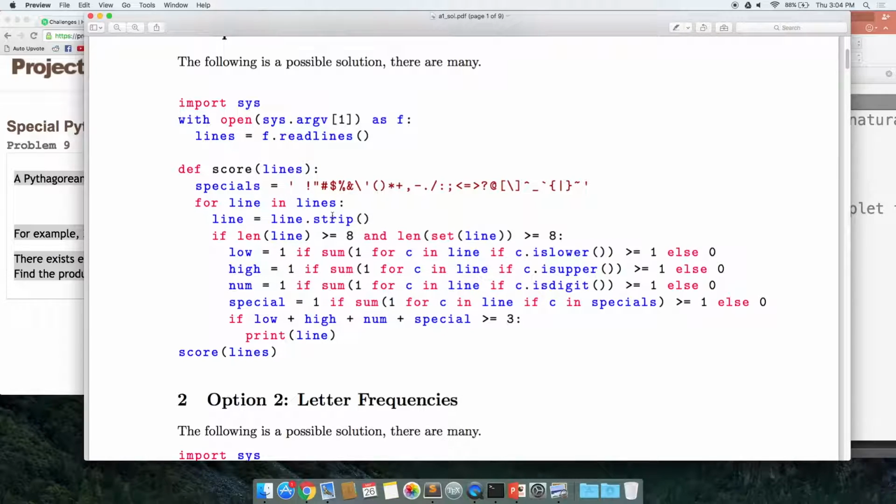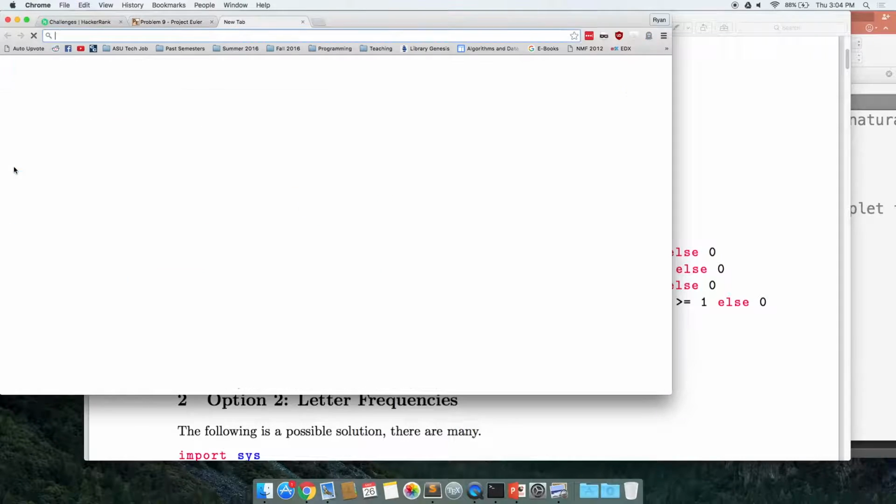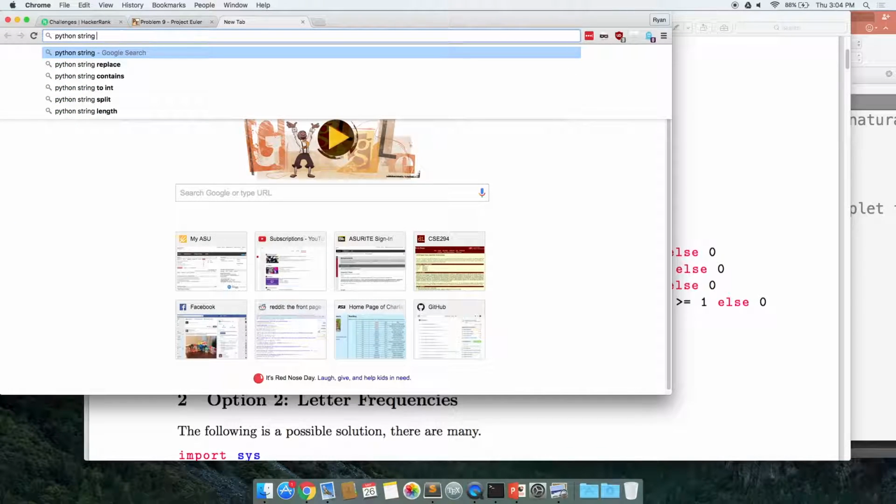So what's the surefire way to check what a functionality does in Python? Well, I can print it, or what can I do to figure out what something does? Well, I can do that, but what's the surefire way to know exactly what it does? Go to the documentation, exactly. So Python string punctuation.